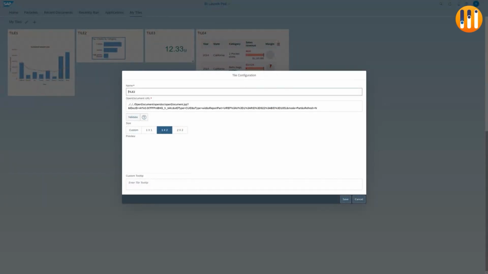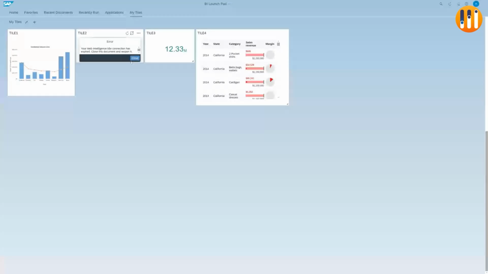This is a tile name. This is an open document. That's what you are using, and that's what you have to grab from your existing Web Intelligence document. This is a report part, a visualization existing in a WebI document that you decide to paste here. You validate and you choose if it is a tile of a custom size, 1 by 1. You will get this kind of tiles which are interactive.